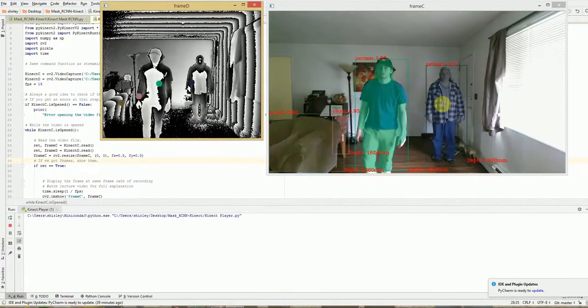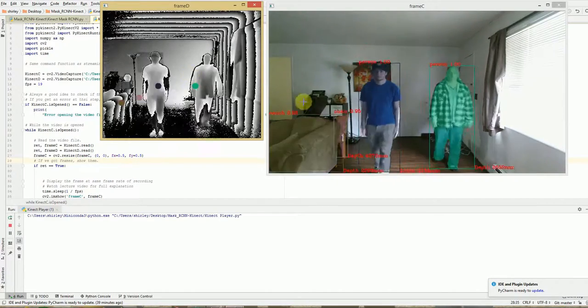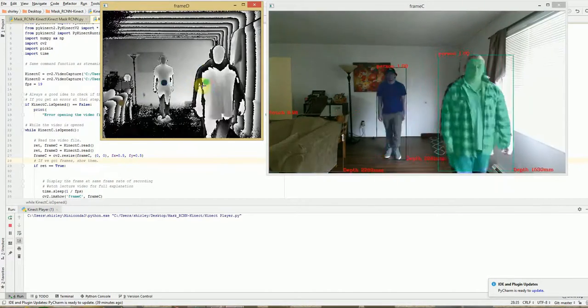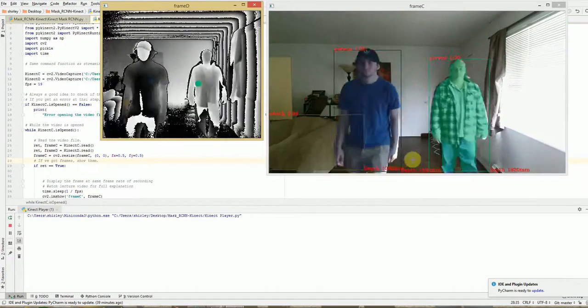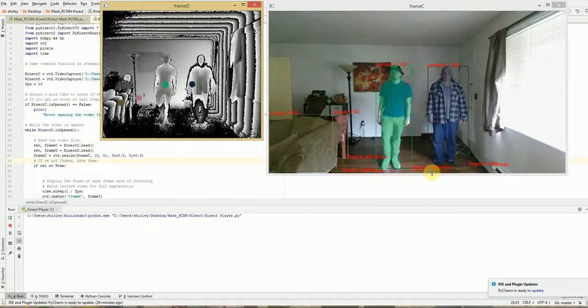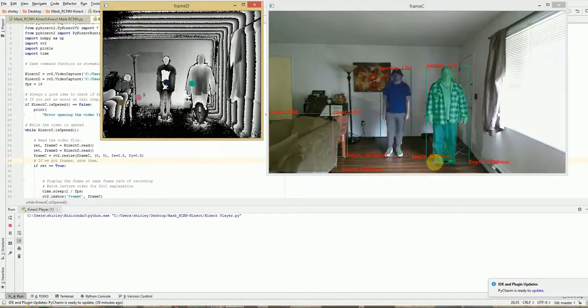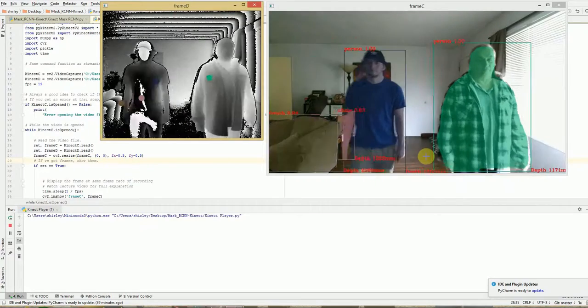a mask on it. It also takes the center of the bounding box and locates that object in the depth stream, and then it returns the measurement of that object. And as you can see, as we're walking back and forth, down here the measurements are changing. The measurements change as we move back and forth.